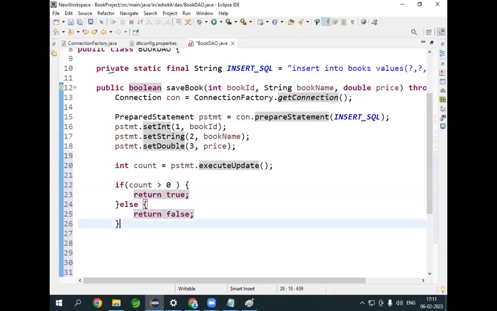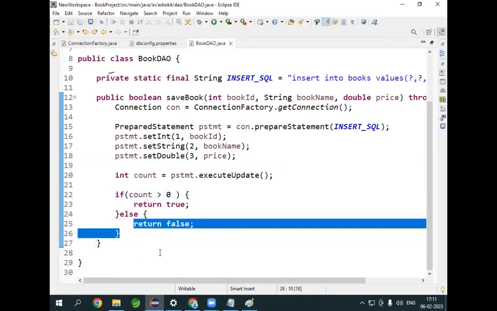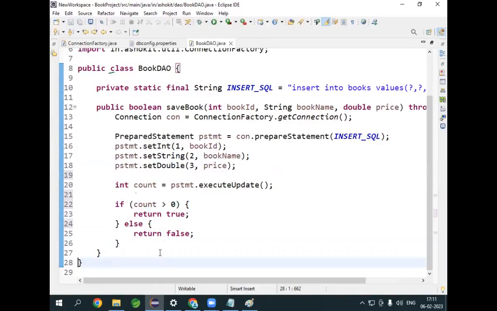If a record is inserted in the database, the count will be 1. If count is greater than 0, that means the record is inserted in the table. If this condition is not satisfied, it means the record is not inserted, so return false. This is my DAO logic. So now tell me, inside the BookDAO, what logic is available? Only database logic is available. DAO classes will contain only persistence logic. Persistence is nothing but database operation logic. My DAO class contains only persistence logic.